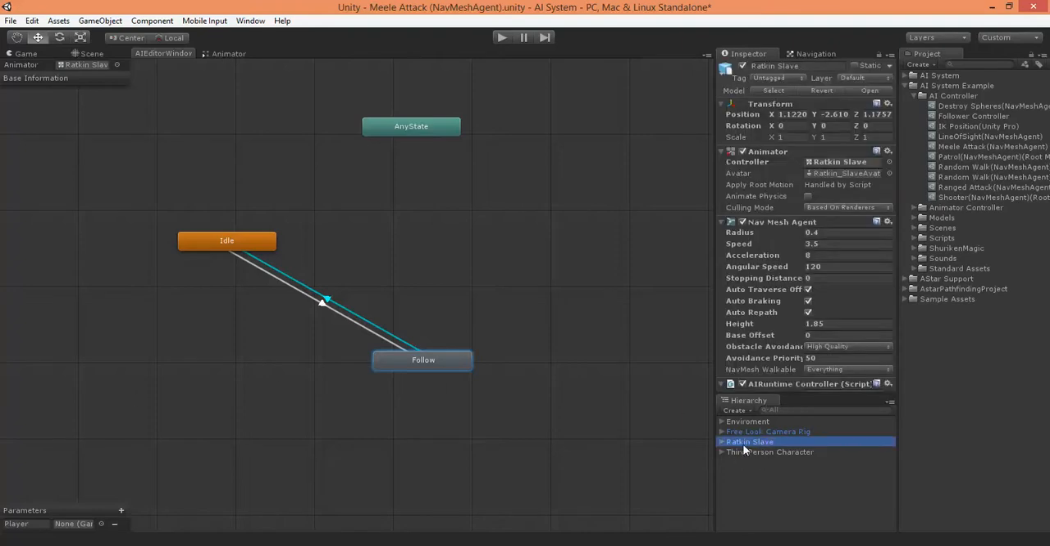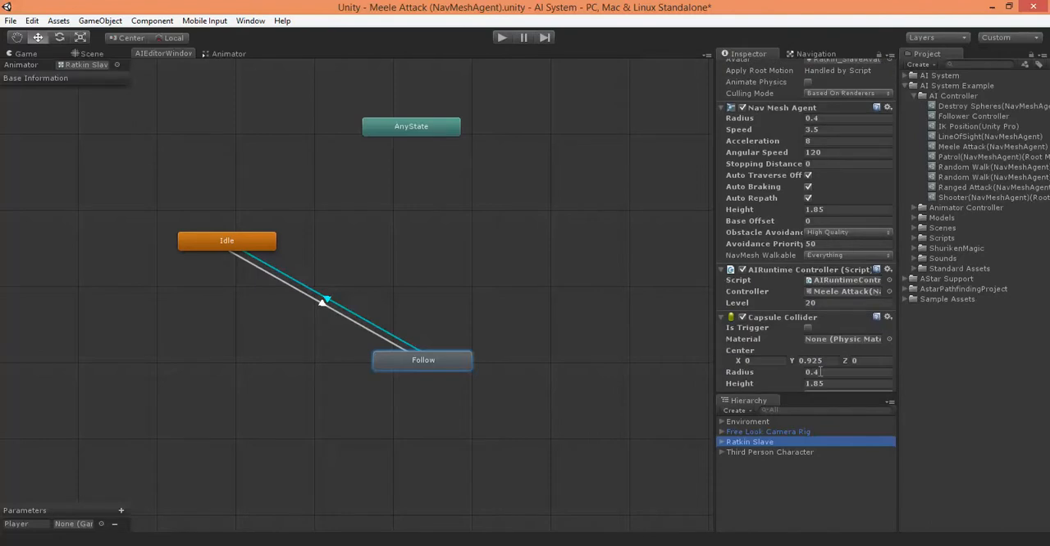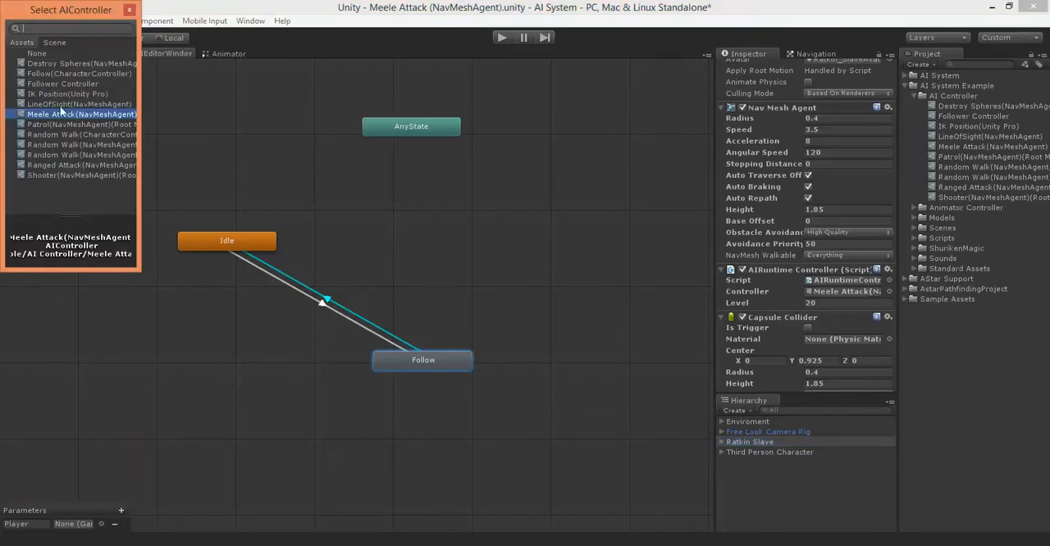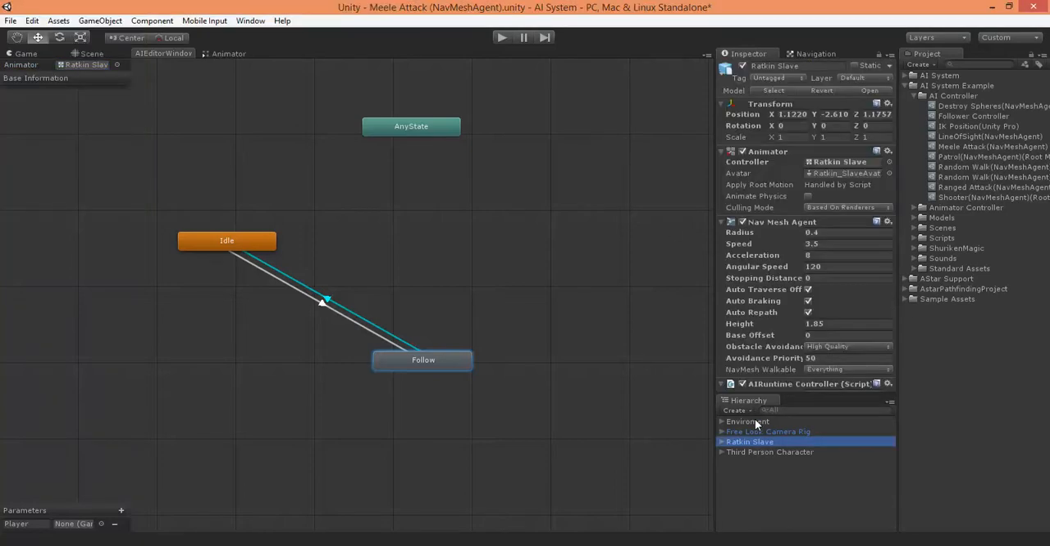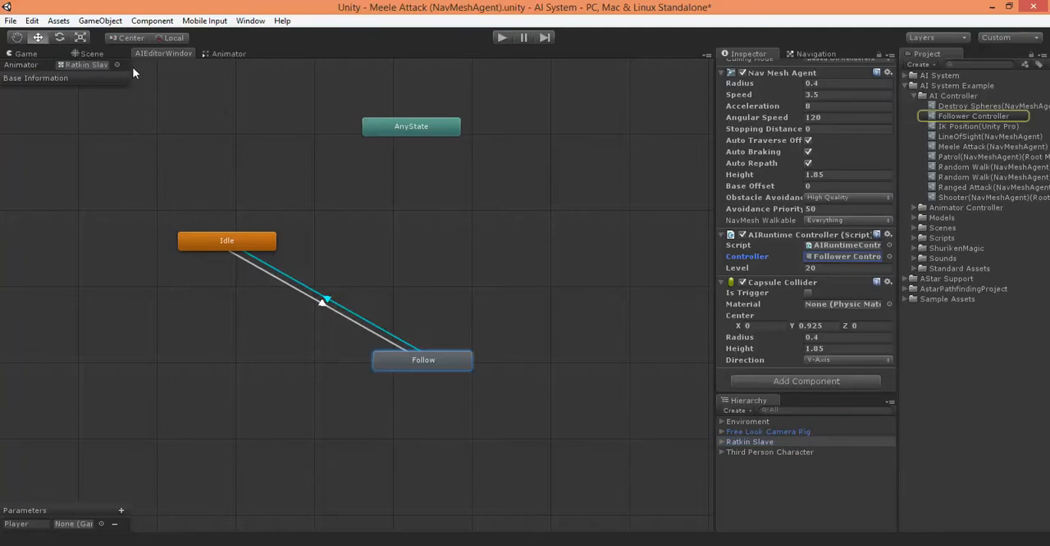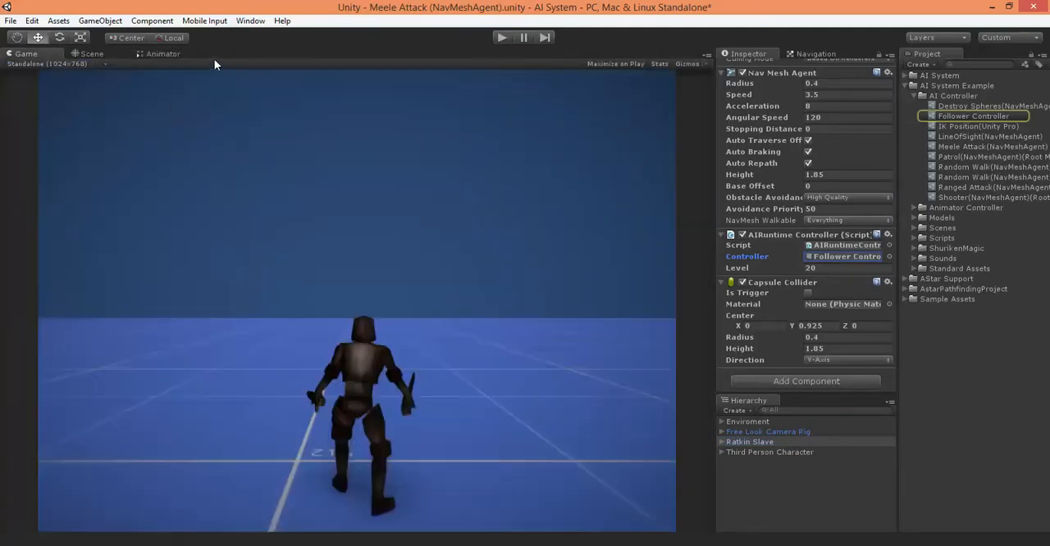So let's choose our agent and add our currently created controller to the IE runtime controller. We can just drag and drop it, or we can select it from here, from the select menu. Okay. Let's close this window and take a look.